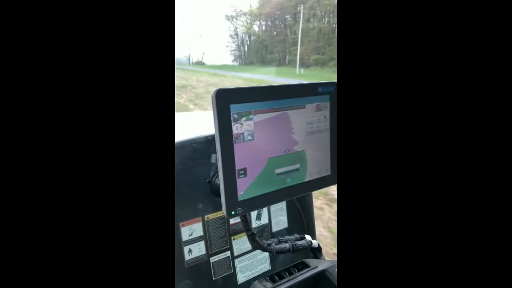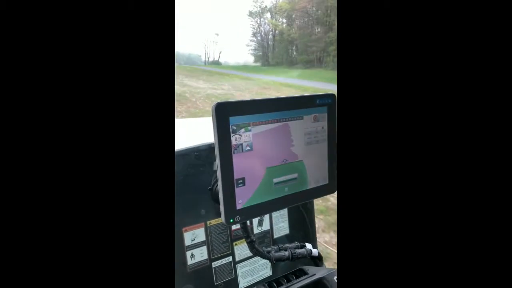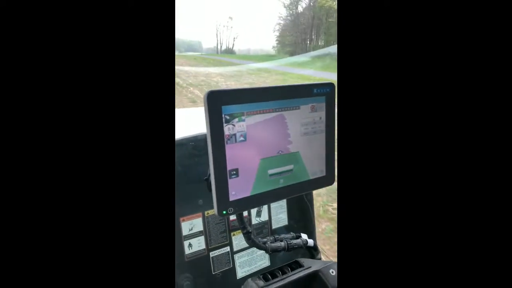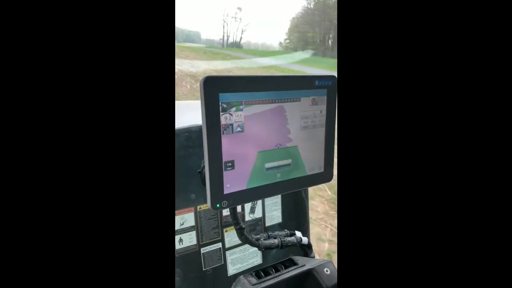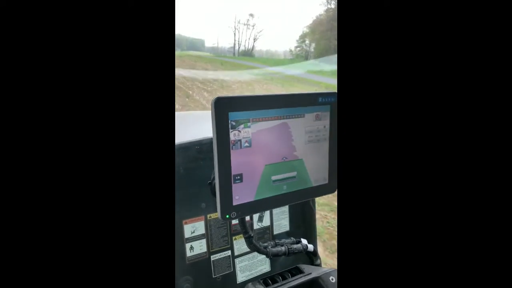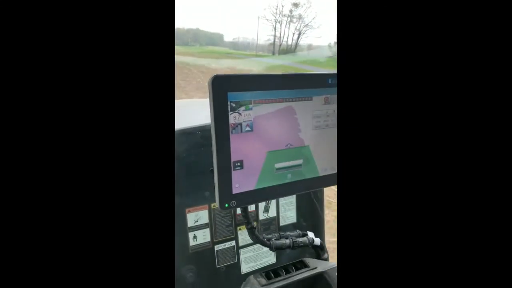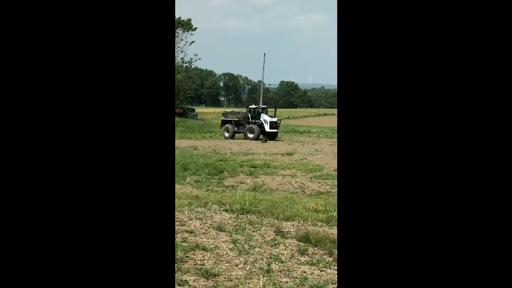Inside the cab, you can see the view of the applicator as he's watching carefully to ensure that his spreading pattern is met and that the material is being applied correctly. You can actually see that there is a target rate, which is set by the prescription and the recommendation, and then the actual rate that's being put out.